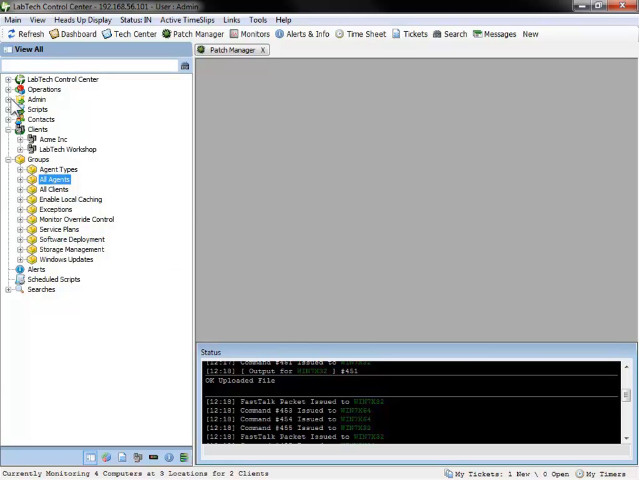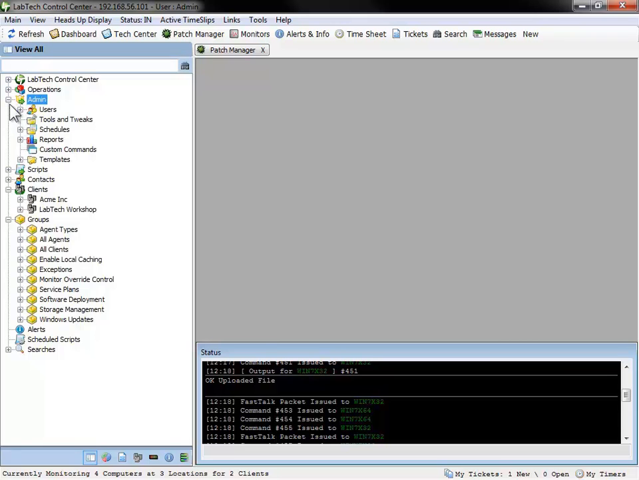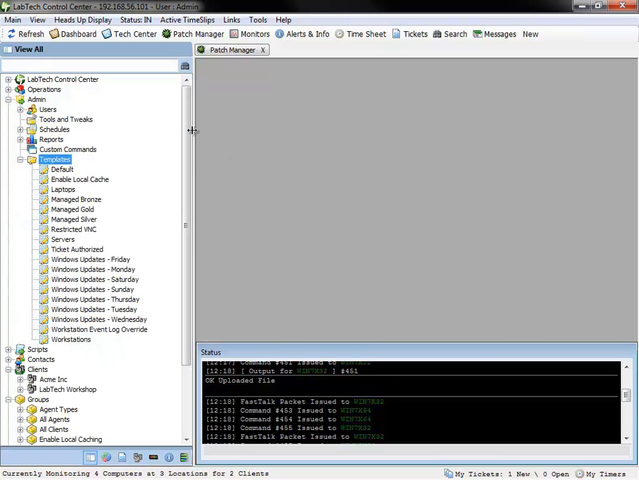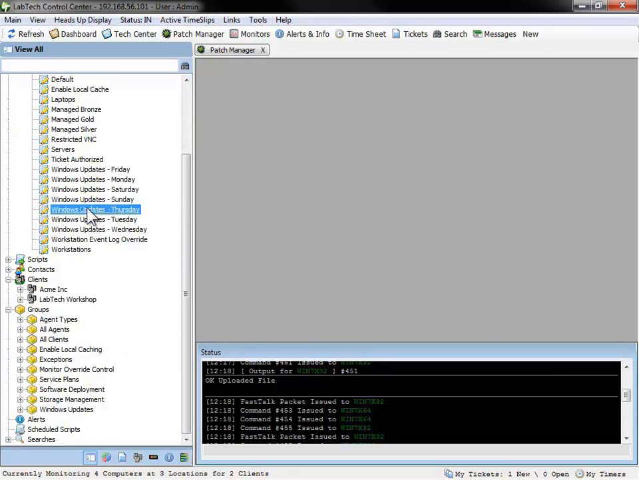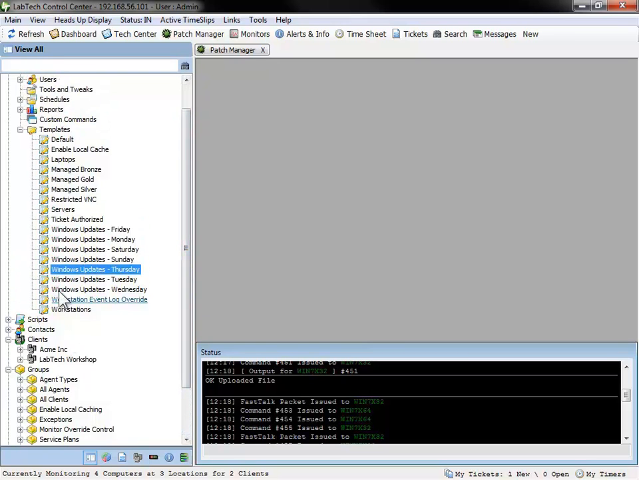Don't delete any of the templates either. I'm going to expand admin templates. If you don't think you're ever going to push a Windows update on Thursday, don't go ahead and delete it. You're not going to make your LabTech system any faster by deleting templates, but you might end up sabotaging your setup. Again, there may be dependencies in here that you're just not aware of, but you'll miss them when they stop working.